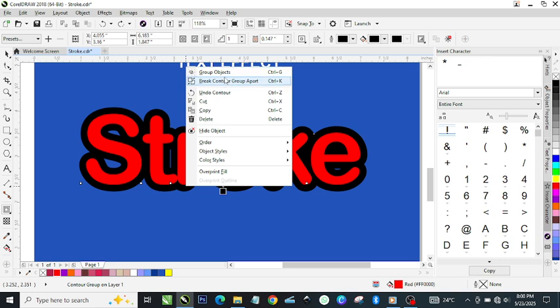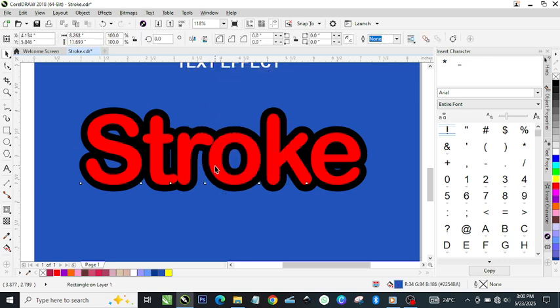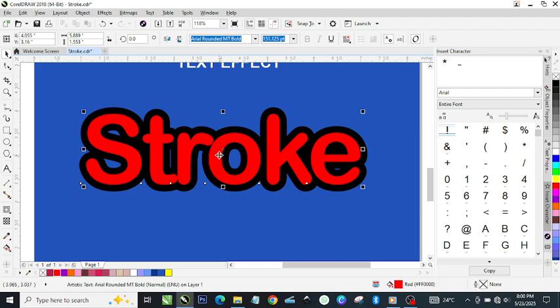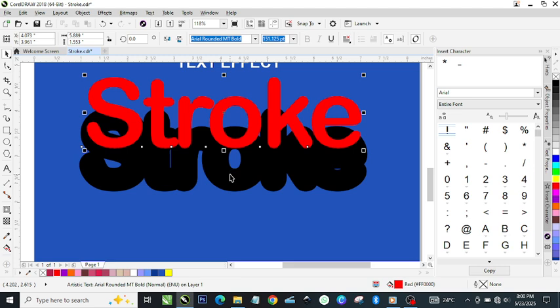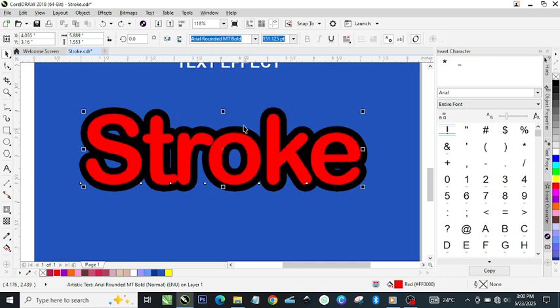So you come to the second one that says break contour group apart. So you click on it. As you can see, this contour is apart. This particular one is different from the black one. You can see the black one is now separated from the first one, the red one.